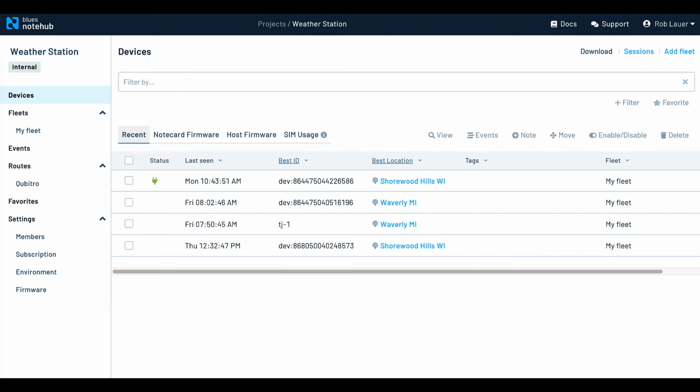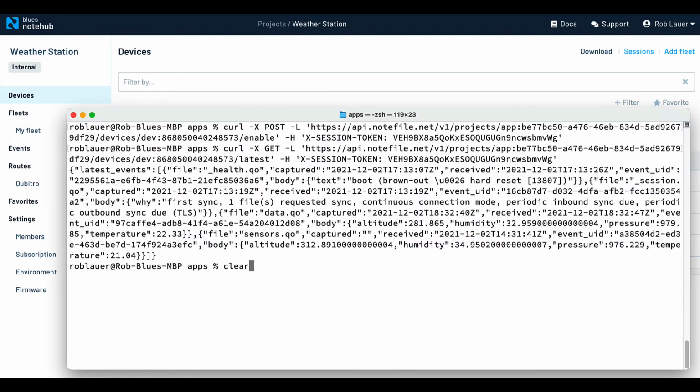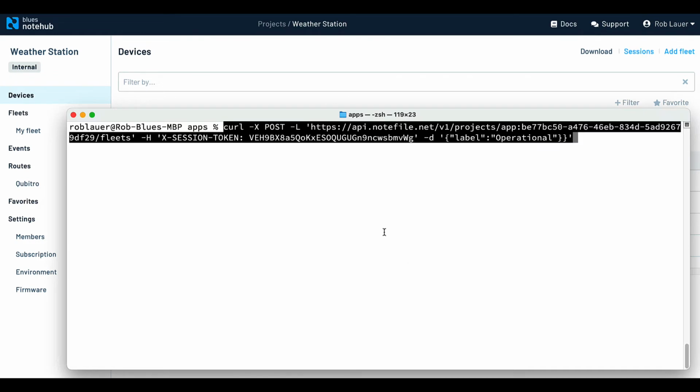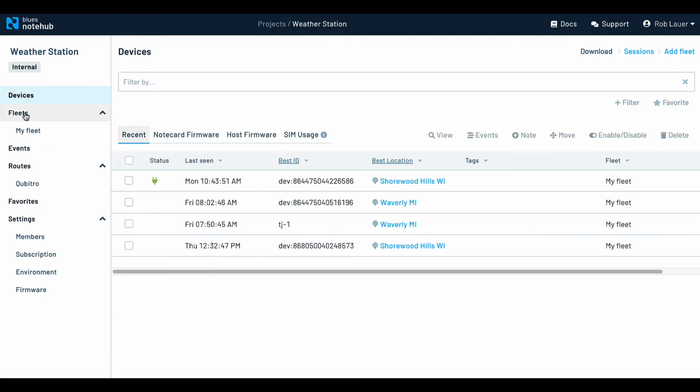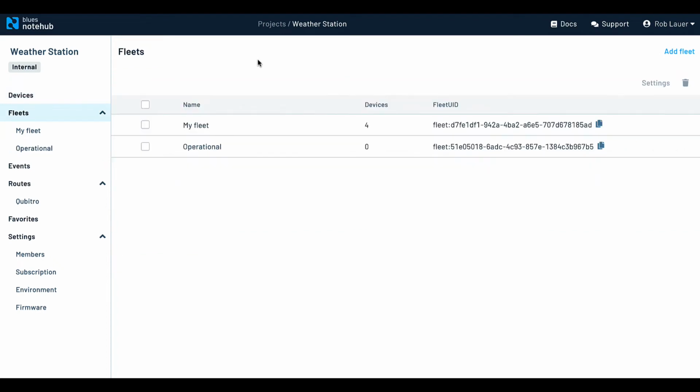I'm going to create a fleet. Let's create an operational fleet here. So this is the fleets endpoint, and I've got an operational label. So we're going to create that fleet and head over to our fleets tab to make sure that showed up just fine. So really quickly, I just want to show off a variety of these APIs.